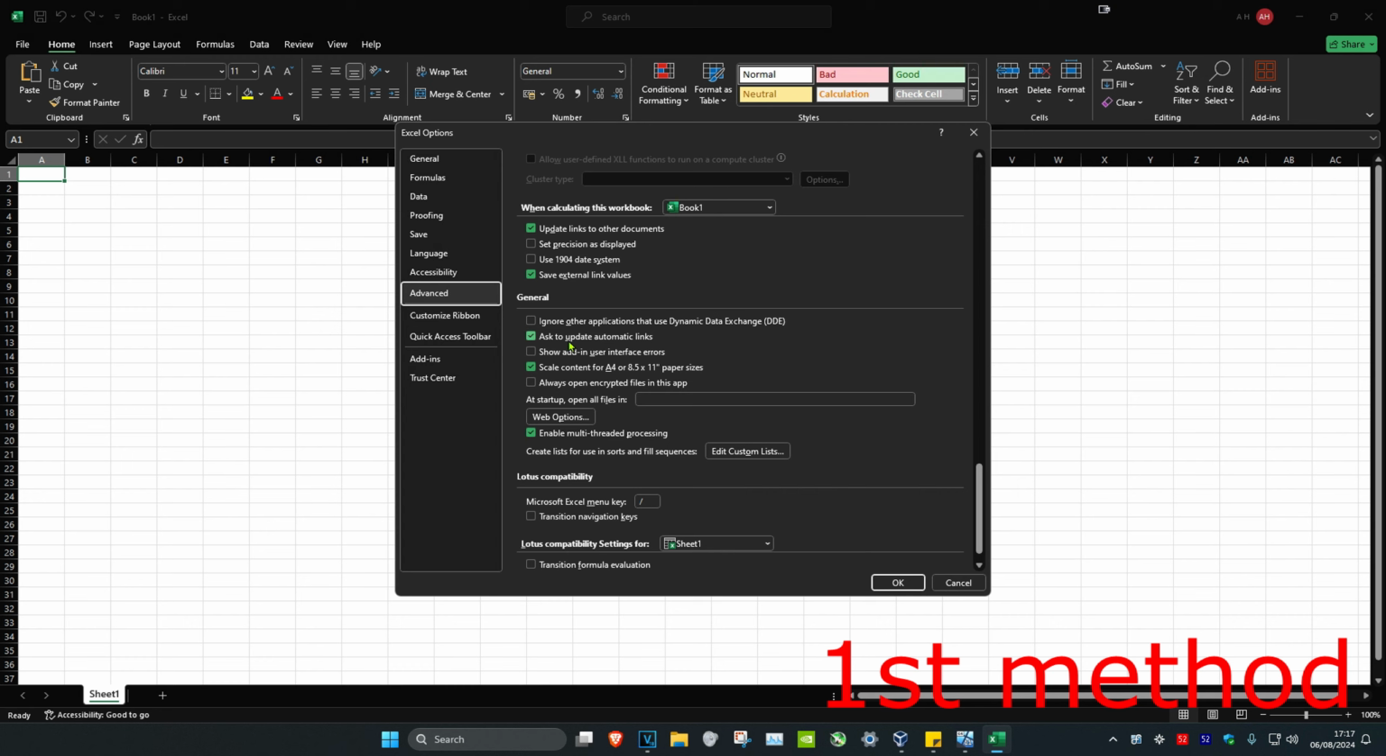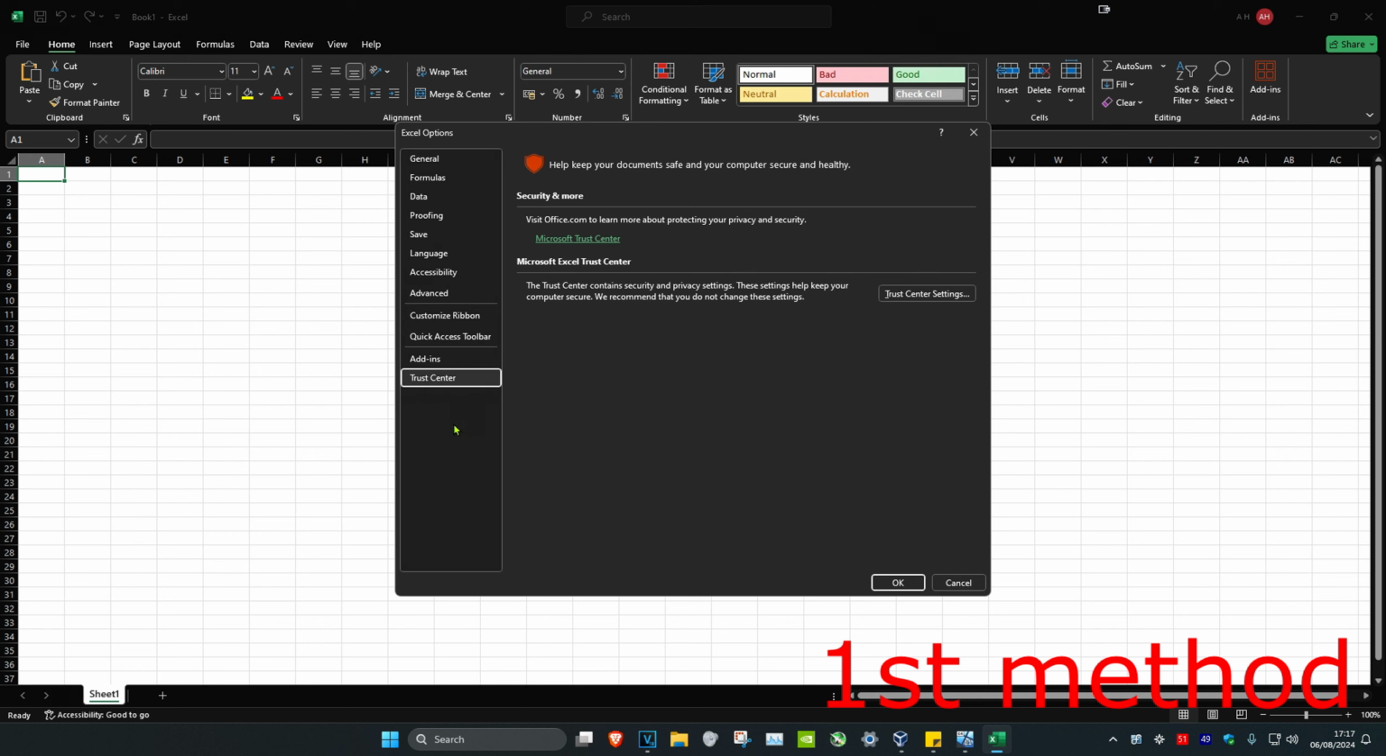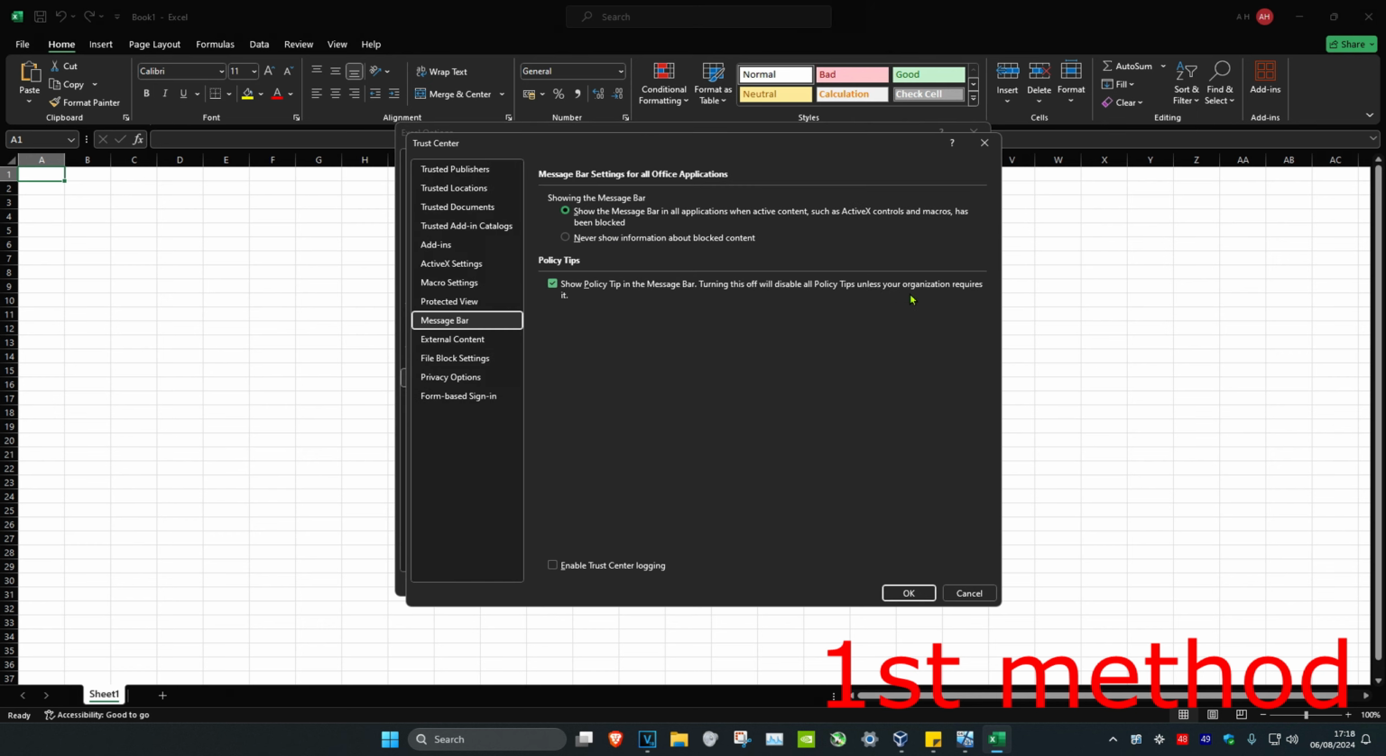And now you want to untick Ask to update automatic links, and now you want to click on the Trust Center. And now you want to click on Trust Center Settings. And now you want to click on Protected View.